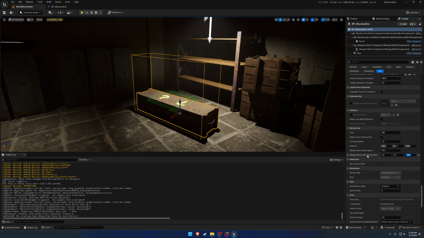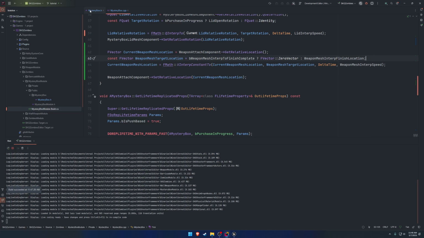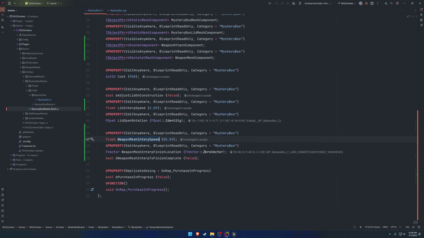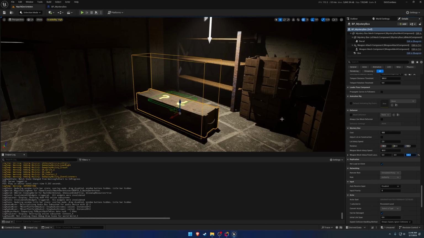So for the weapon mesh interp finished location, instead of being a 0 vector, I'm going to set that to 0, 0, and for the Z, 120, like that. And then I'm going to slow down the weapon mesh interp speed to 40 because 50 was too fast, and that's going to be more or less our defaults. And that'll be it. So that's all for this video, and I will see you in the next one.